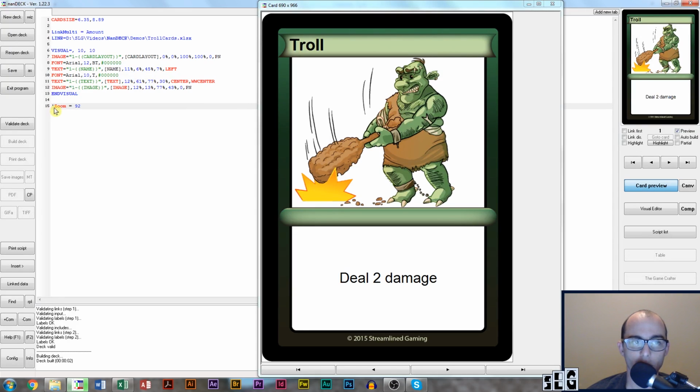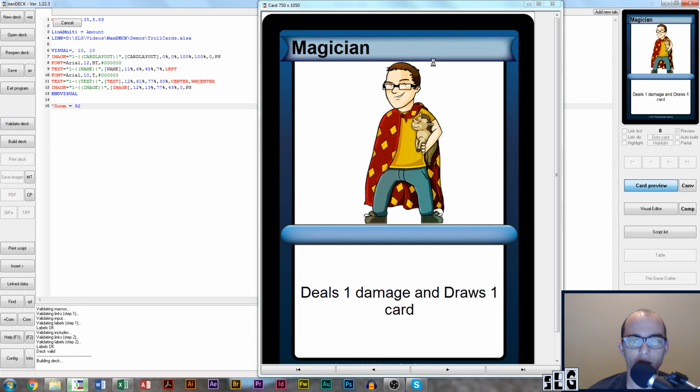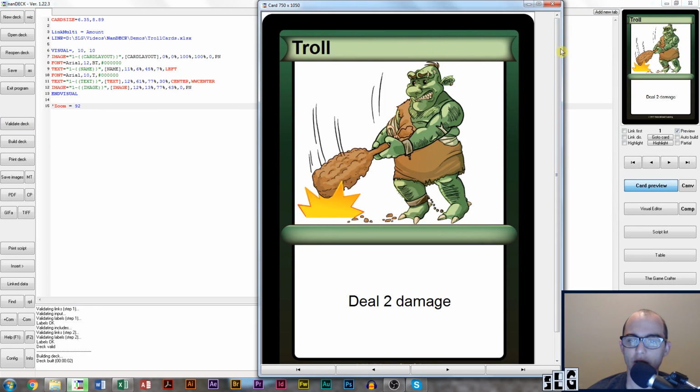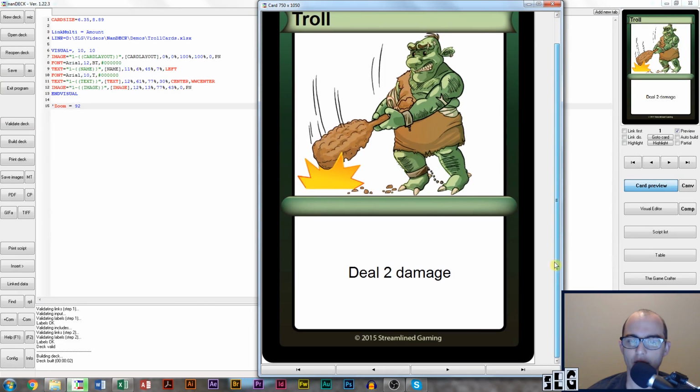I'm going to make an apostrophe before the line of code, and that comments out the line of code, which basically just means that NanDeck doesn't execute that line of code. So that code is basically not there when the apostrophe is in front of it, as far as NanDeck is concerned. I'm going to validate and build the deck. As you can see, now we have to scroll down to see our entire card, and I find that quite annoying. So that's why I add the zoom.